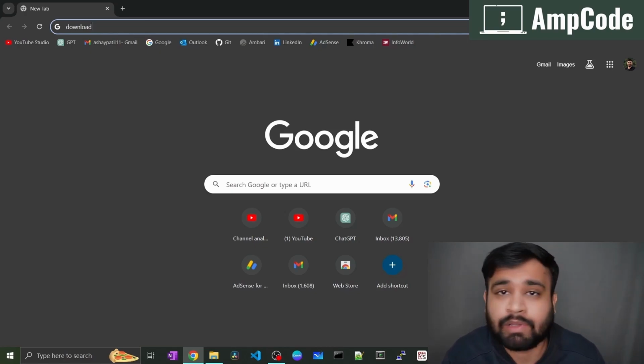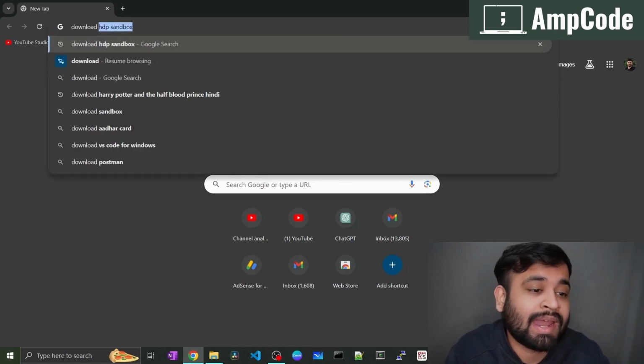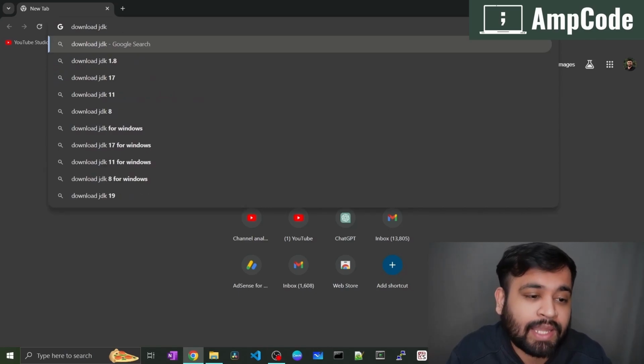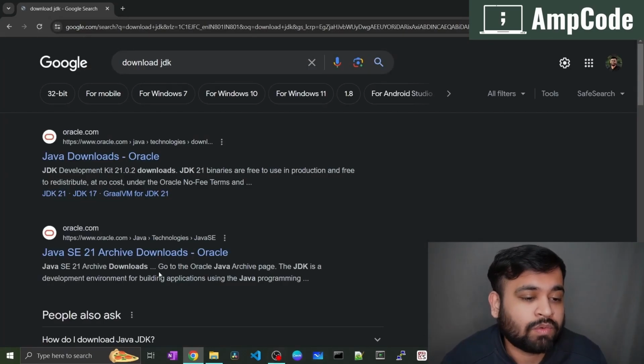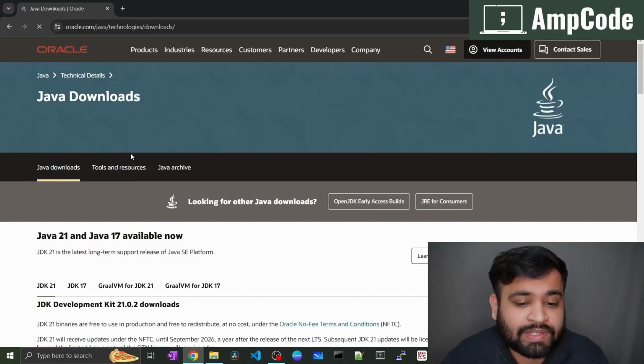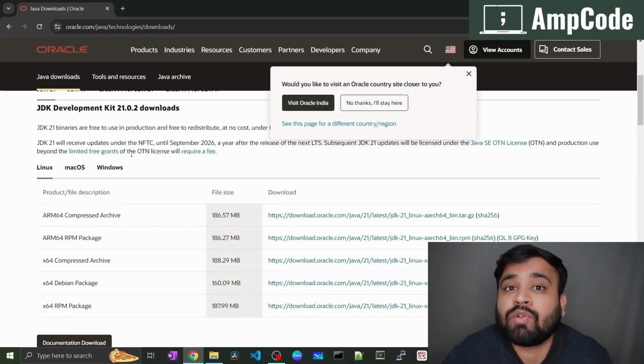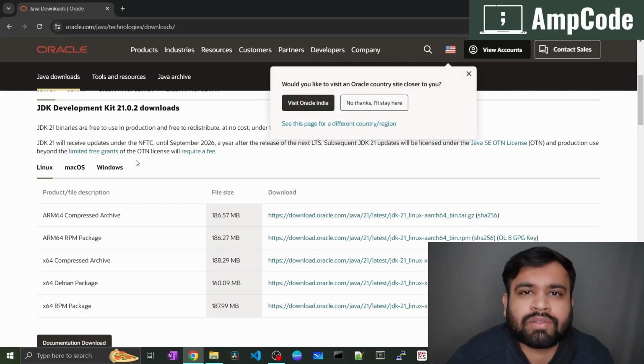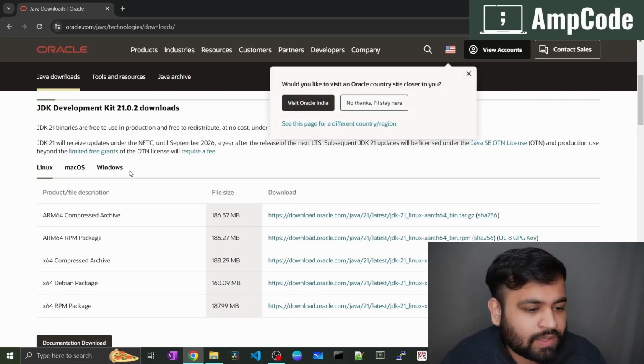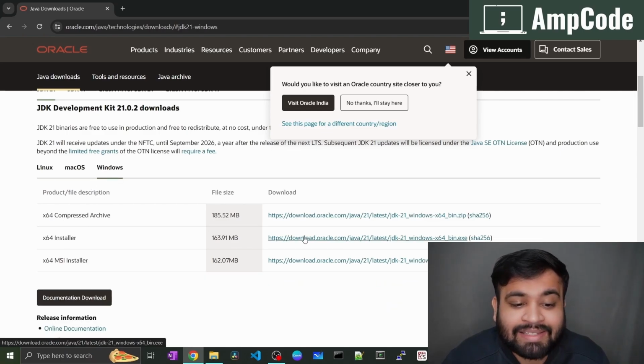Okay, so the first step will be downloading the Java Development Kit. That is pretty simple. You just have to go to your favorite browser and type download JDK for Windows PC. You'll go to the Java downloads page, and I'll select the most recent version of Java because that will not cause any issue in your installation. I'll select Windows and the installer file, and just download that file.